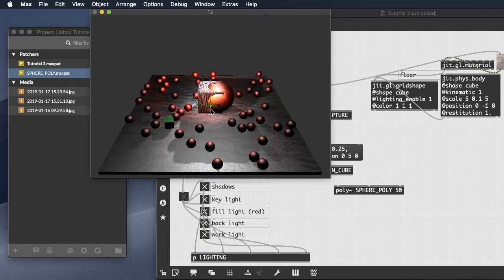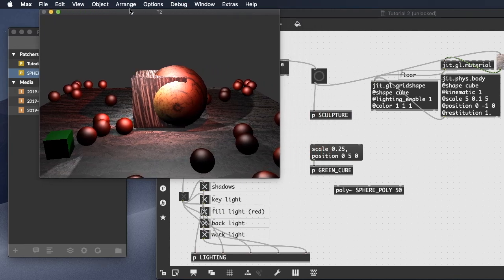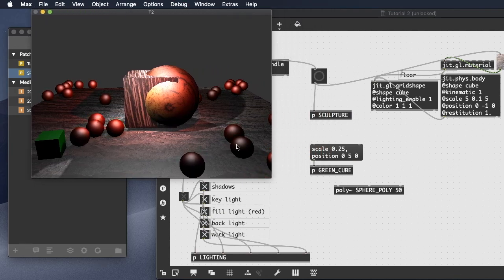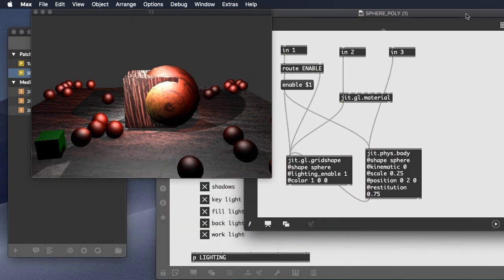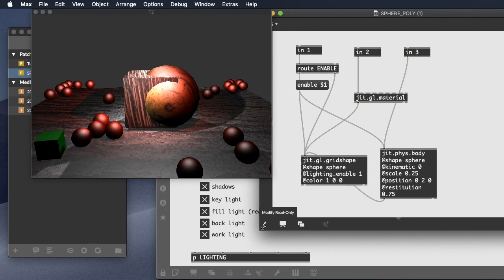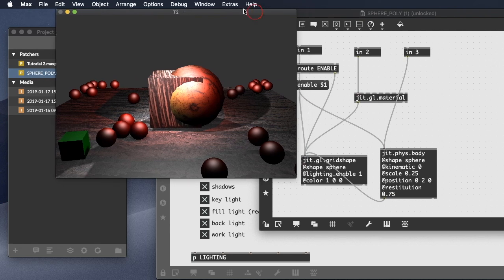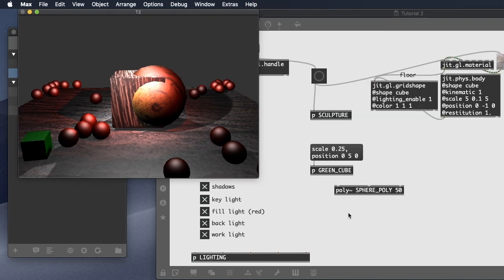And each of them is obeying the physics rules, and each of them has the restitution that we applied. So if we open up this poly, we'll see that we have something very much like an encapsulated patcher, except we can't edit it. Instead of a lock, it has a pen. And if we click the pen and then click the lock, we're editing the file here in our project that we are then replicating using the poly tilde.